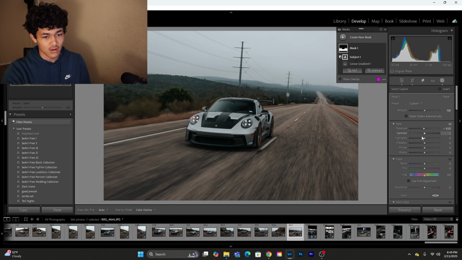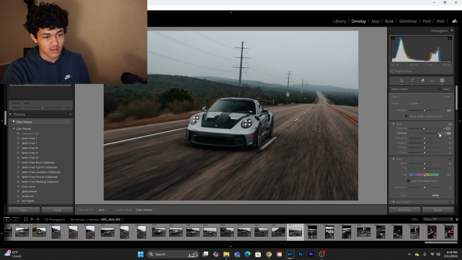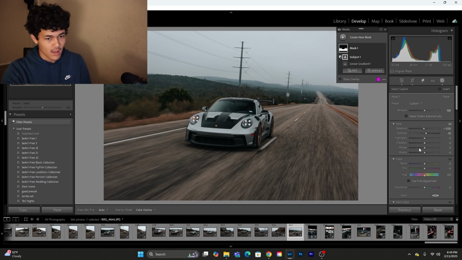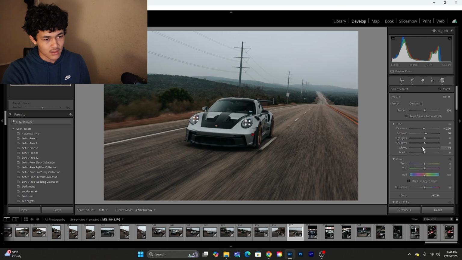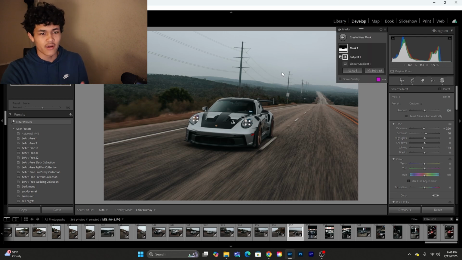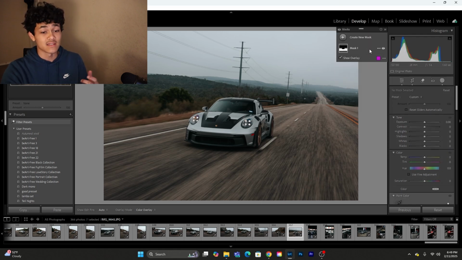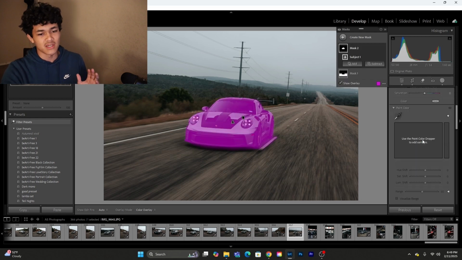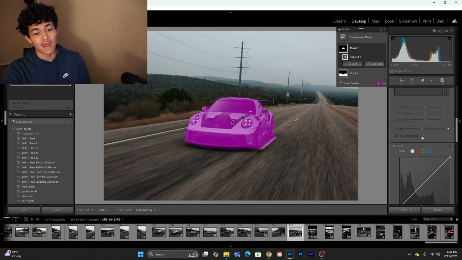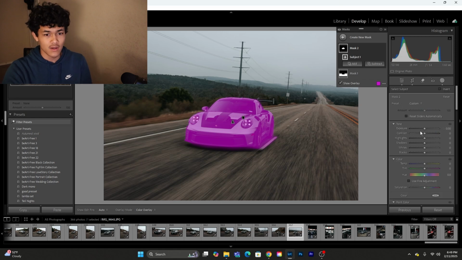You could touch all these contrasts, that just makes it more contrasty, so you could just leave it right there. And the whites, you could lower it just a tiny bit so it's darker. You want to select the subjects. We're not really going to be touching the S curves and stuff like that in this video. We're just going to do a simple edit.